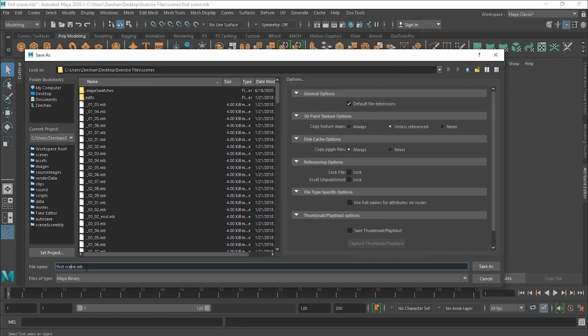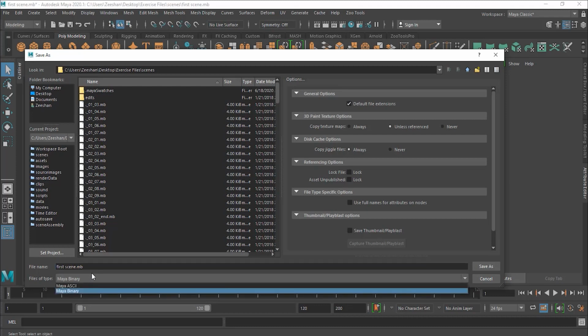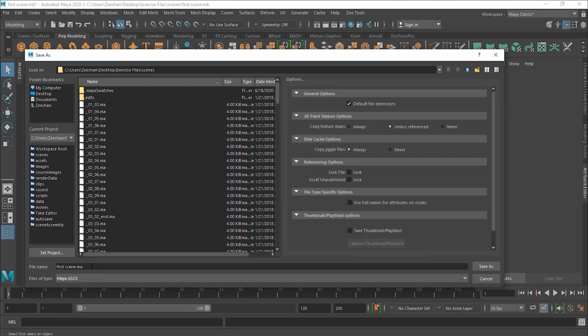Now there are two different extensions in Maya. One is MB, which is Maya Binary, and one is MA, which is Maya ASCII. So they are basically saved in two different file formats. One is based on binary, which is 0, 1, and the other one is ASCII. The two files are for two different reasons.